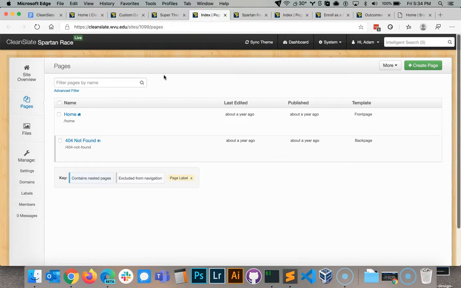In CleanSlate, there are two types of custom data. There's custom page data and custom site data. And today we're going to talk about custom page data. So what does that look like?